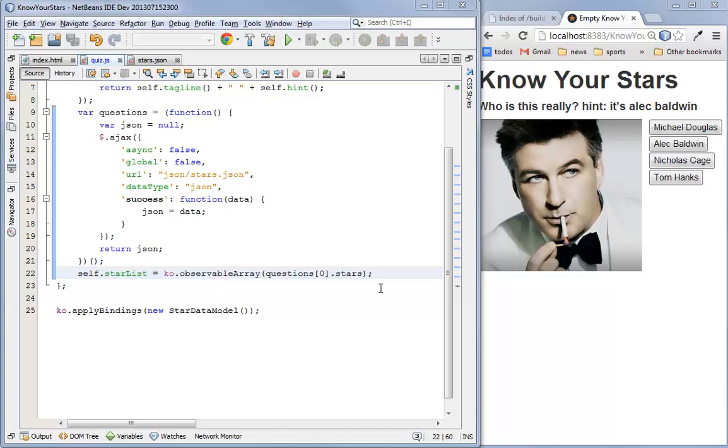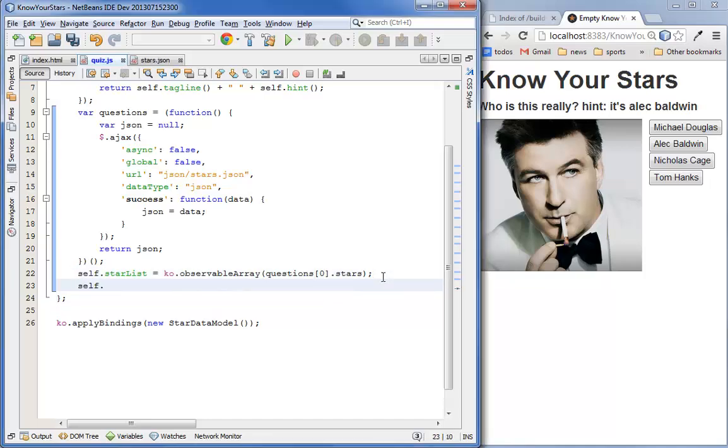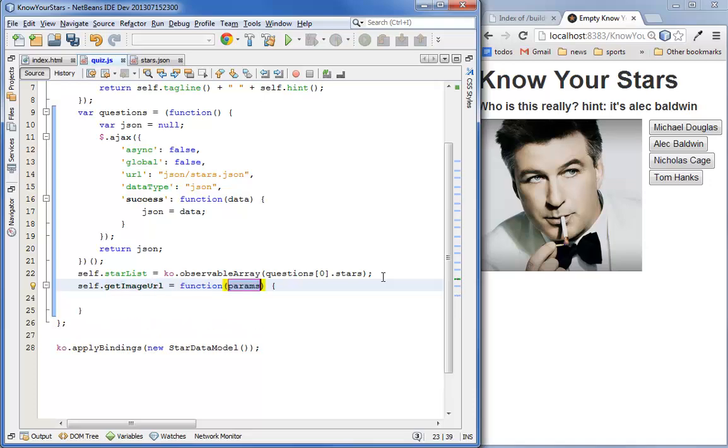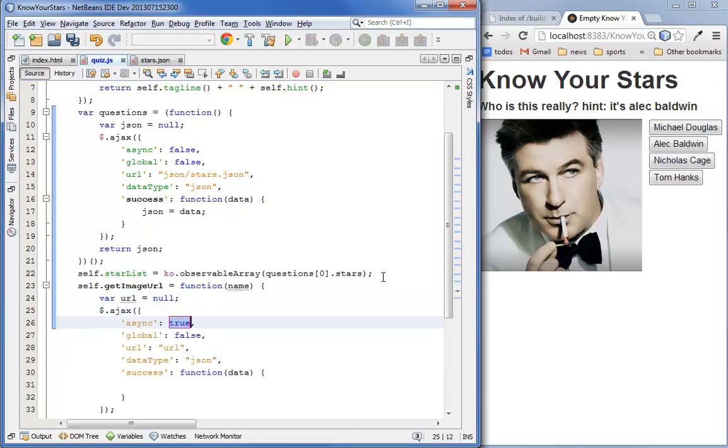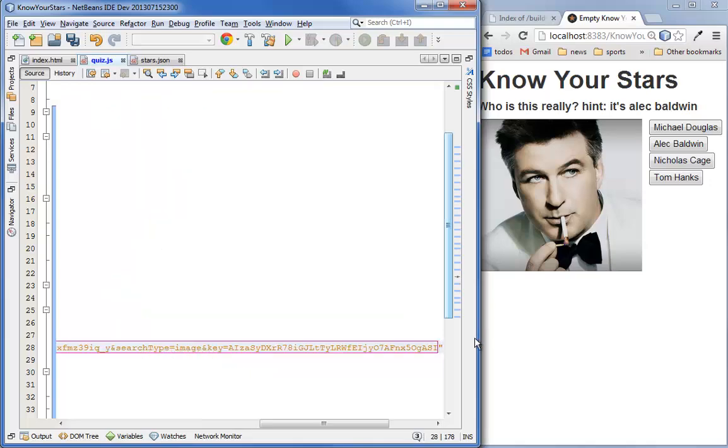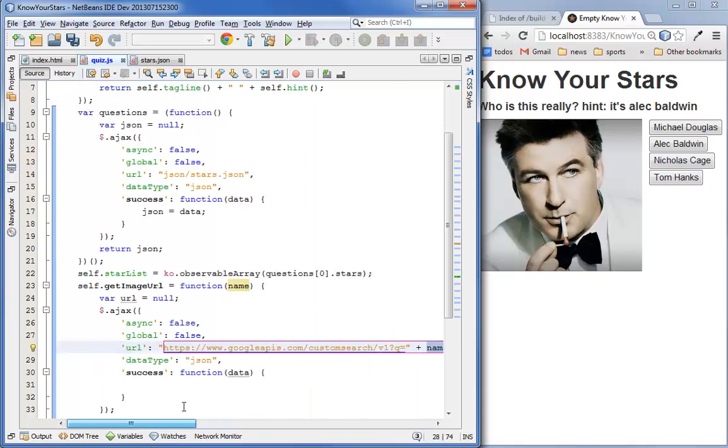So now that we have actual names, we can get an image from a REST call to a custom Google search engine. So we do this much in the same way. Self.getImageURL equals a function. Let's give this a name parameter. And then we're basically doing the same thing here. Let's say var URL equals null. Use our template. Set it to do a synchronous call. Here's my big long URL, which has all of my information about the search engine plus the name that we passed in. Okay.